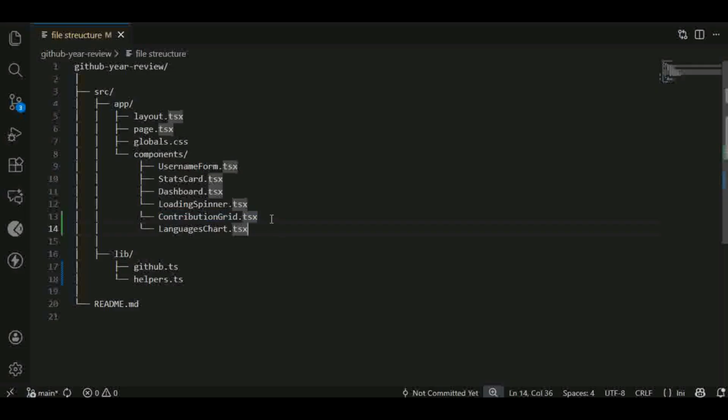Okay, and also the languages part is going to show you all the languages that the person has worked with. And then you have the libraries part. The libraries are going to contain two things: github.ts and helpers.ts. Okay, so that's it.